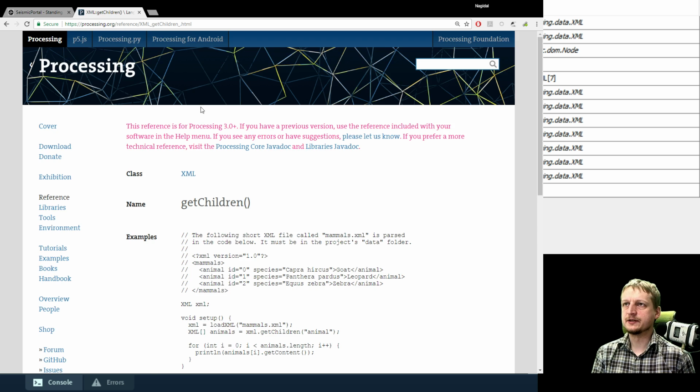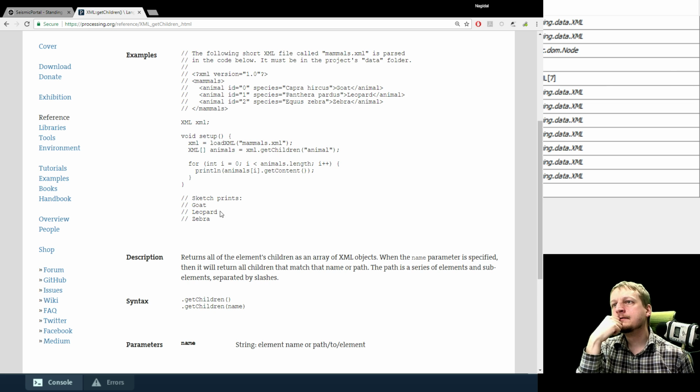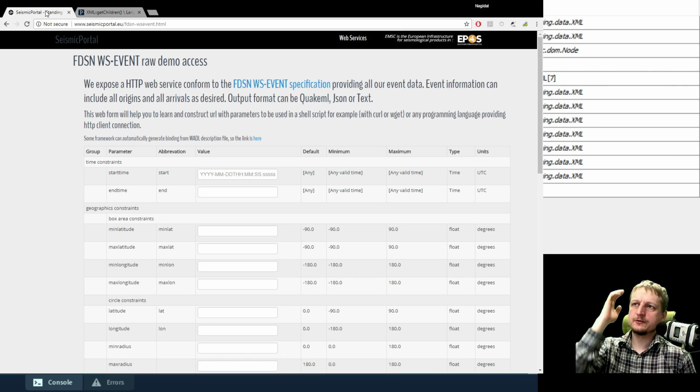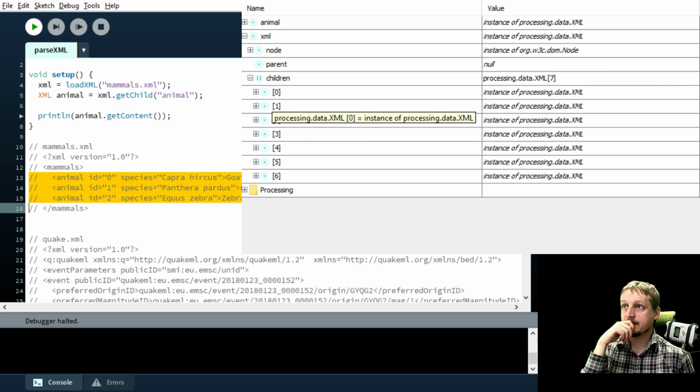GetChild and GetChildren. GetChildren gets a whole array. Yeah, whatever, don't worry about it. So what we see here in the mammals XML is that the structure clearly says it's got 3 children, but it has loaded an array of 6, which have the name animal.